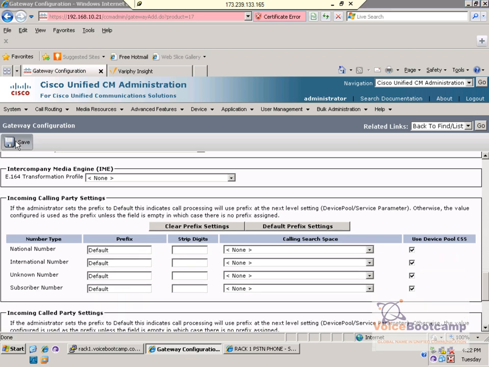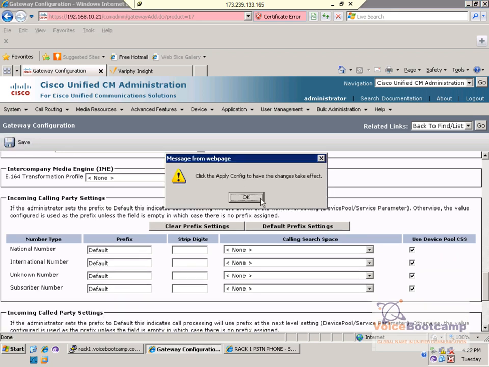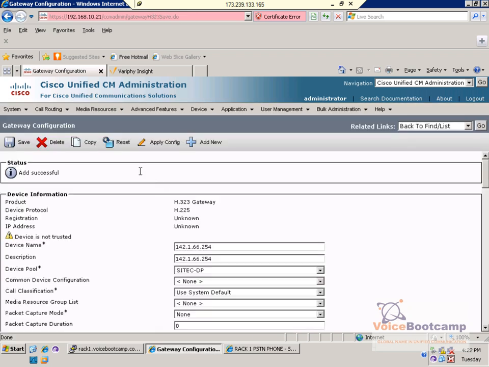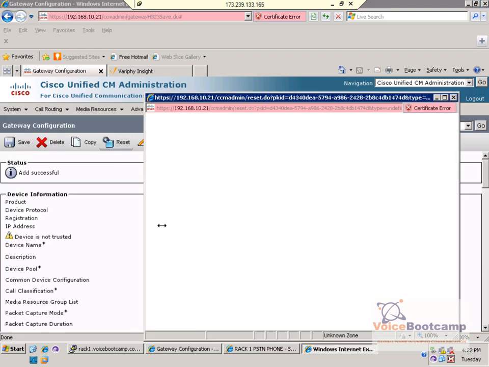Now when you add an H323 gateway to call manager, keep one thing in mind: this gateway will not be registering in call manager per se. It will be added and you will see the IP address, but the registration will always be unknown for this gateway.